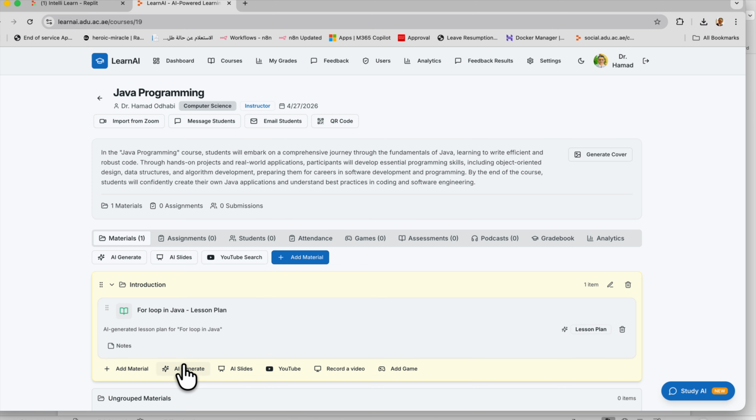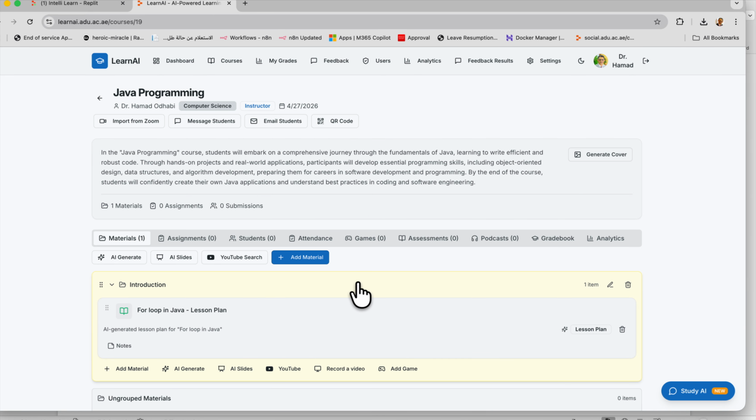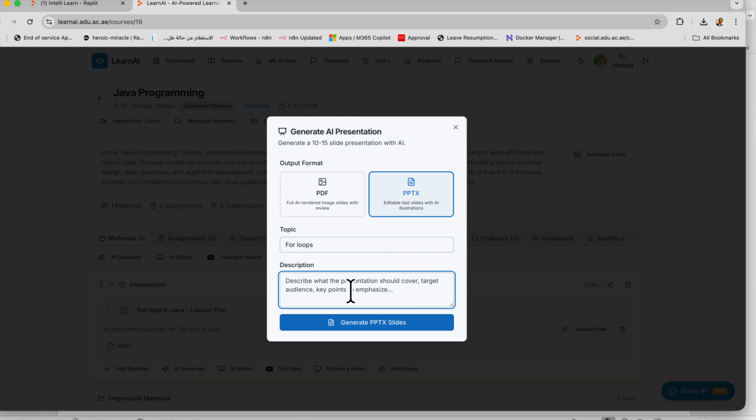That's how. You can generate other things as you noticed, like reading material, exercises, case studies, all this you can generate and they are editable. Good thing, you can also create a presentation. So I want to do a PowerPoint presentation. I recommend PowerPoint. You can do PDF, but with PowerPoint, you can edit it, do whatever you want. So assume we're doing one on for loops. And then you can describe, I need more exercises, I want it to be more practical, or whatever, and it will generate for you the PowerPoint presentation. A very well structured PowerPoint presentation.